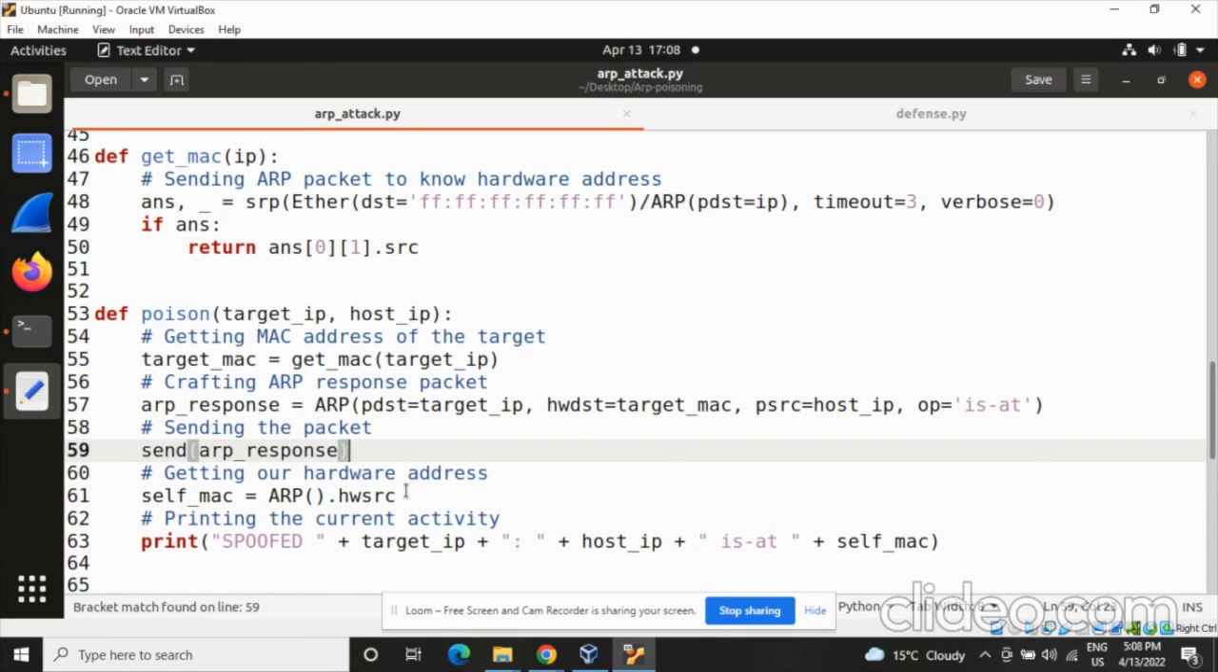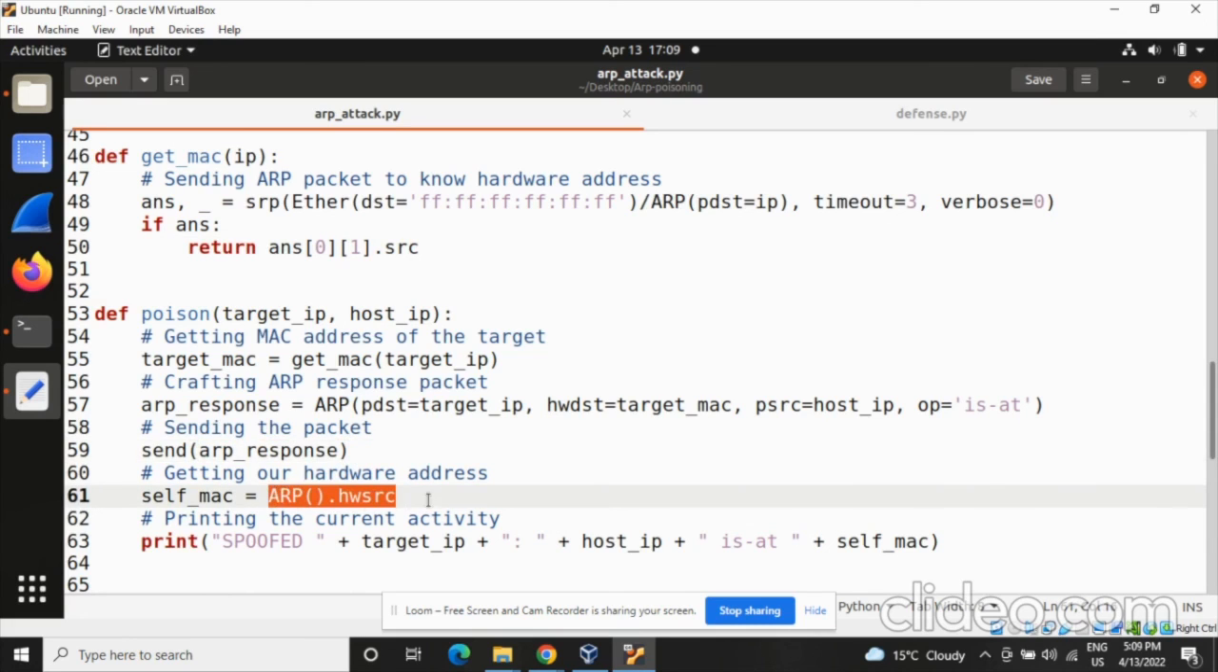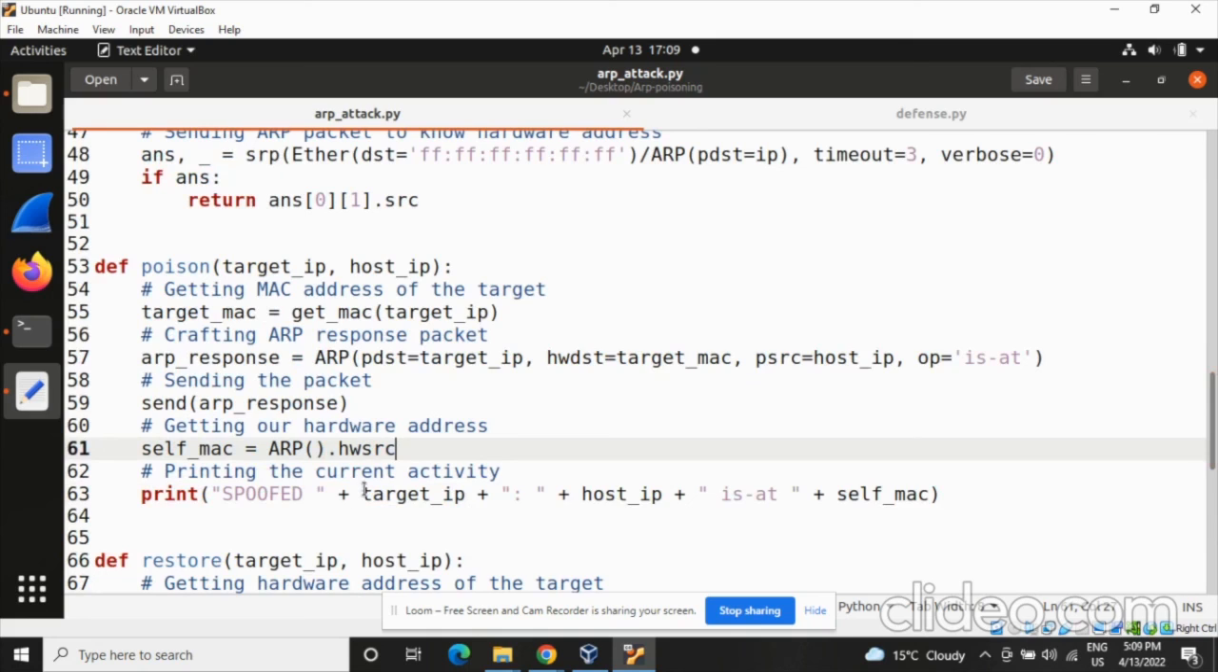And now, as we are on the attacker's machine, we are able to get the MAC address of the attacker using this function, and we are storing that in the self MAC variable. We are displaying to the user that the target IP, actually the sender's IP address, has been spoofed, and the receiver's, the host IP address, is actually at the MAC address of the attacker. And similarly, we are telling the receiver that the target IP address is actually at this MAC address, which is the MAC address of the attacker. So this way, the poison function is performing the whole operation of the attack.